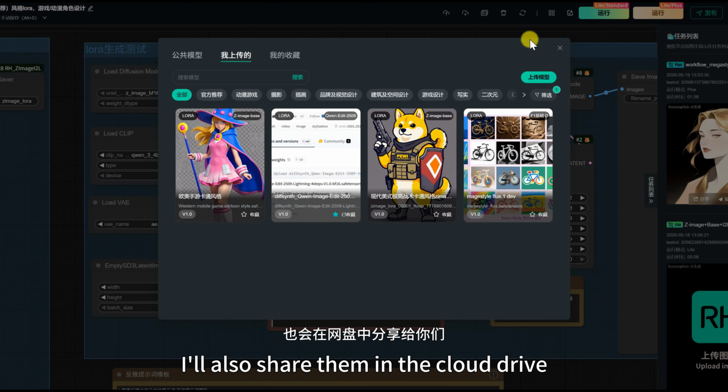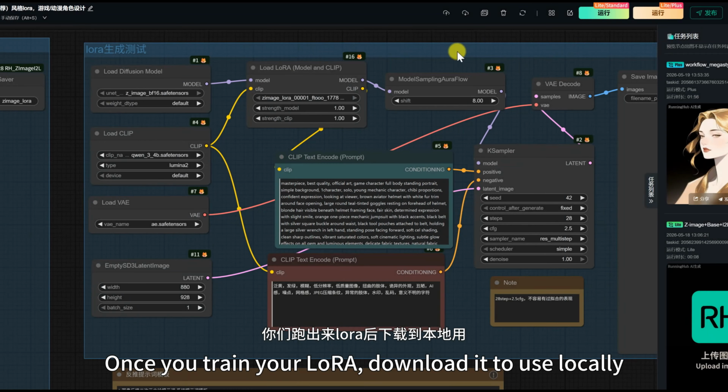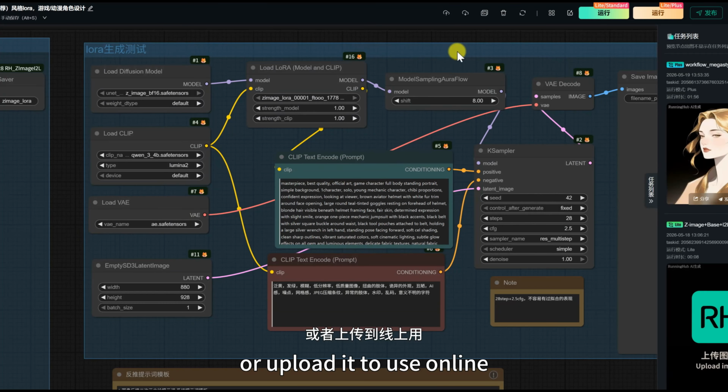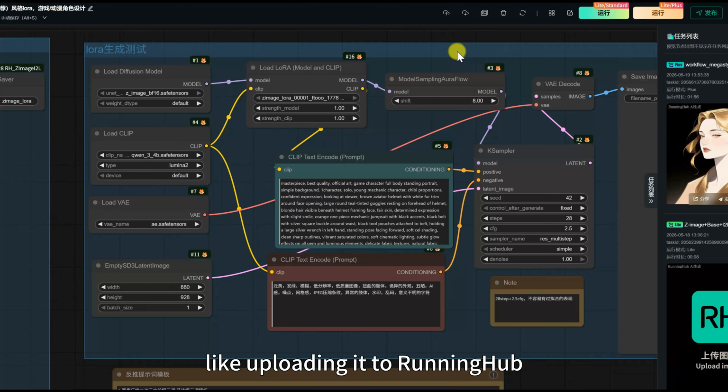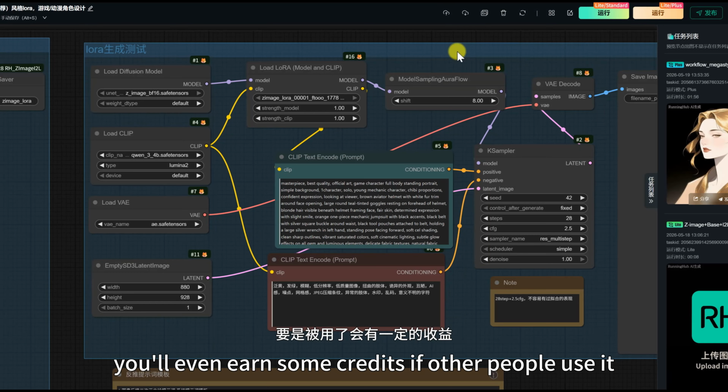I'll also share them in the cloud drive. Once you train your LoRa, download it to use locally, or upload it to use online. Like uploading it to Running Hub, you'll even earn some credits if other people use it.